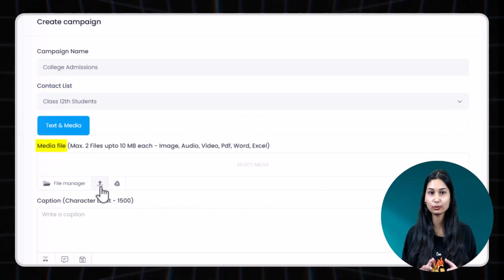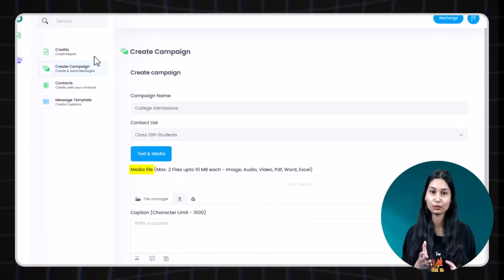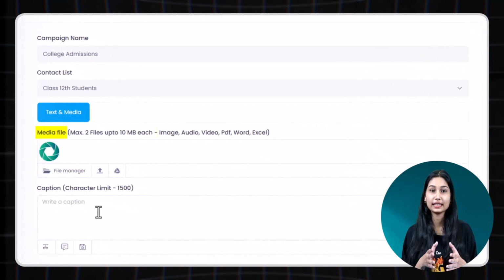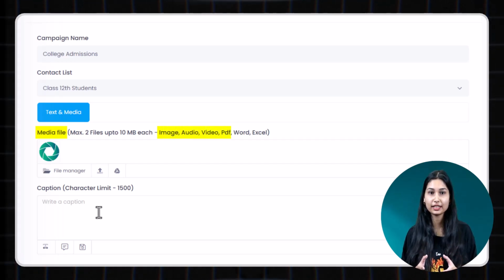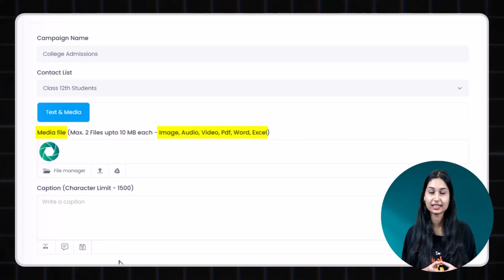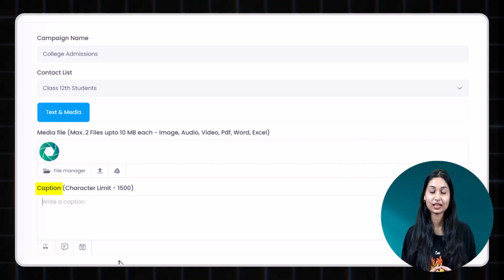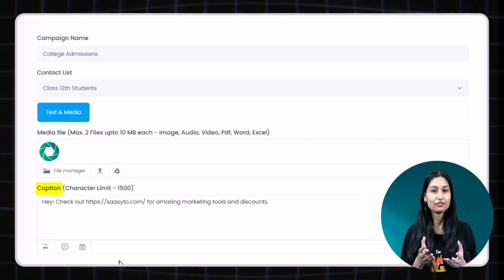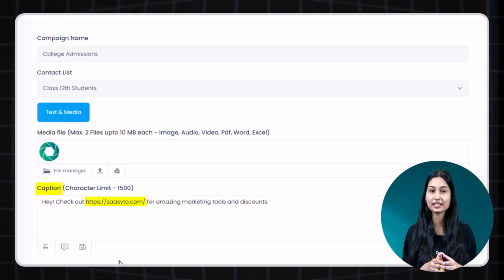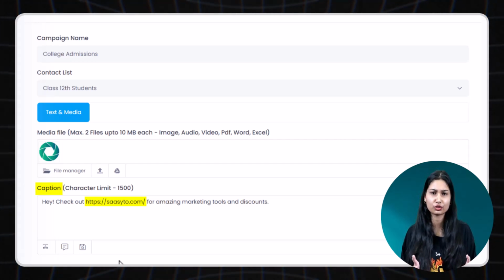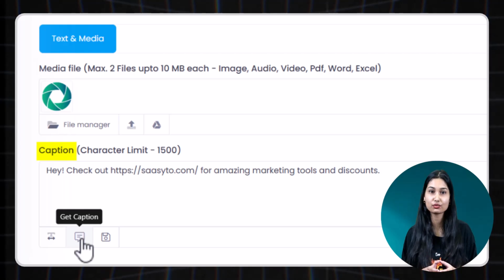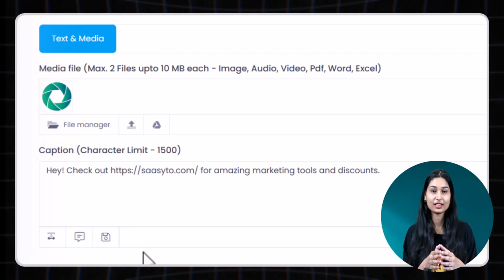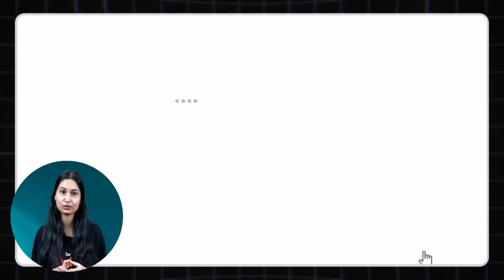Step 3. Upload media. You can upload media from here. Supported formats include images, audio, video, PDF, Word or Excel. Step 4. Write your message. Type your message here. You can write up to 1500 characters. Feel free to include a URL to redirect recipients to a specific web page or wherever you wish. Here you can type or paste your message directly or use the Get Caption feature to load a message from your saved message templates. Once everything is set, click on Schedule.